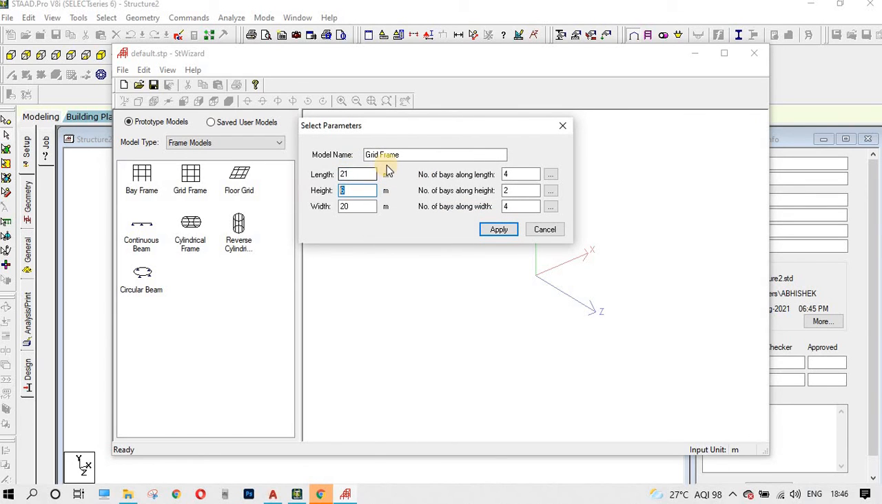21 meter. So I'll take it as 9 meter, and this also 21 meter. Okay, so the total length of the building is 21 meters. So if you look in the plan, the length and the width is 21 meter. Okay, so here you come to this position option now.